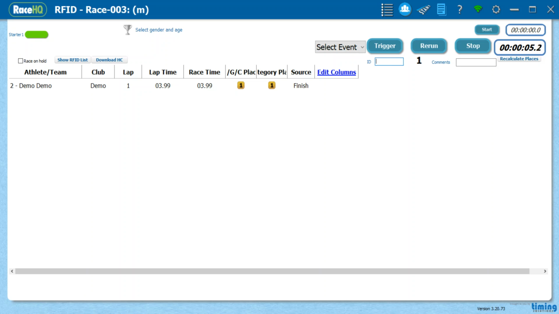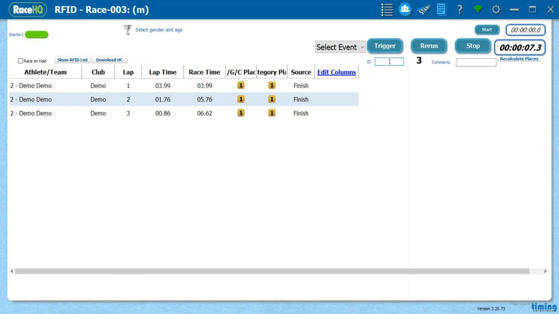So is this the same sort of technology that you'd find on 5 kilometre interval splits on a marathon? That's the same thing, yeah. So here athlete 2 has just done 3 laps, lap 1, 2, 3. Took him 4 seconds for the first lap, 1.7 seconds, and then 0.8 seconds. Their overall race time is here, and so far they're leading the pack.